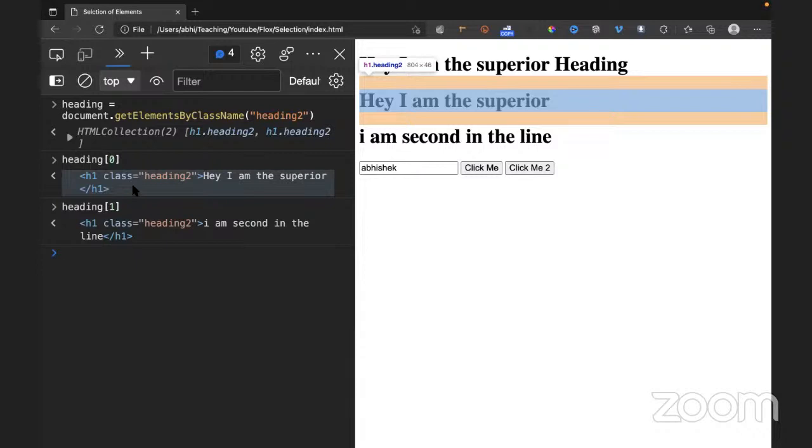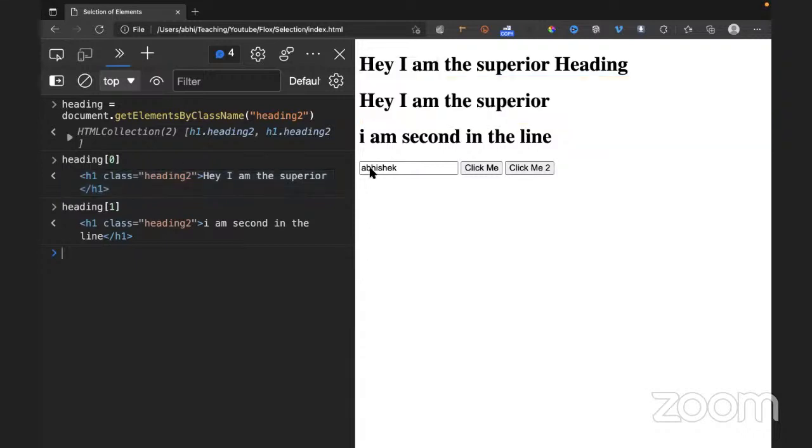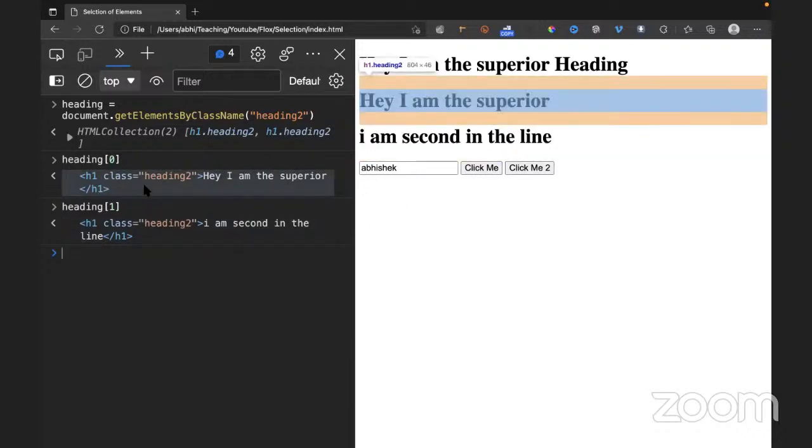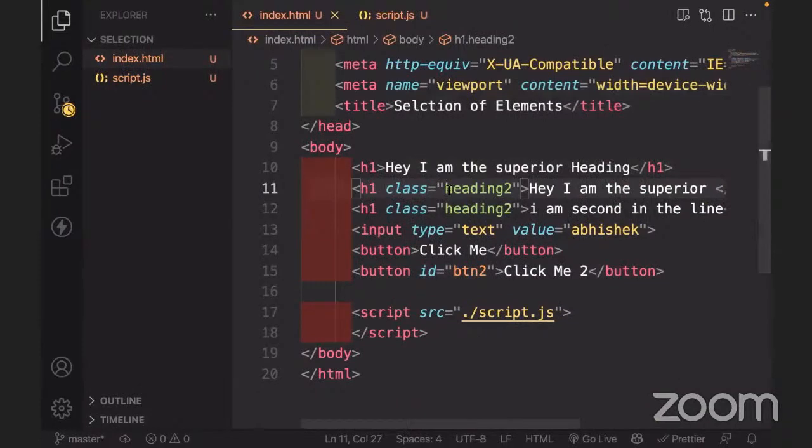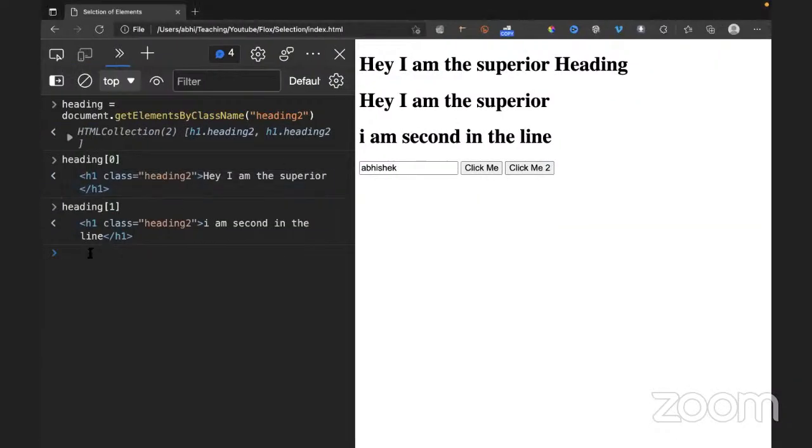Sir, how to change the inner text of all the elements with the same class names? Okay, so basically same class name, no? Like see, in this case, Abhijit, two elements are there. They have the same class name, heading 2, right? I want to change the inner text, right? So see, these are the two class names.